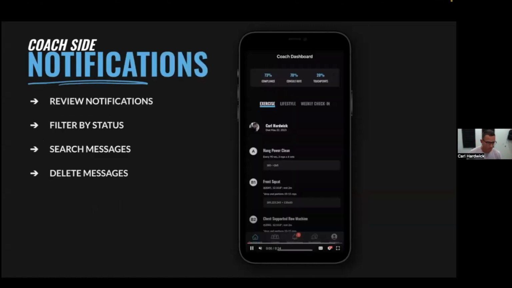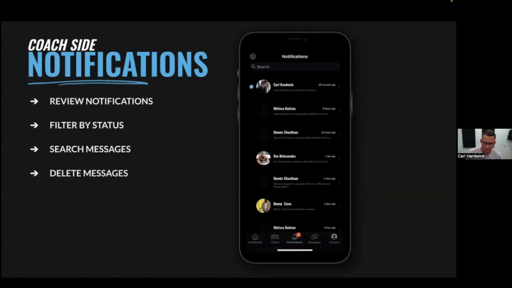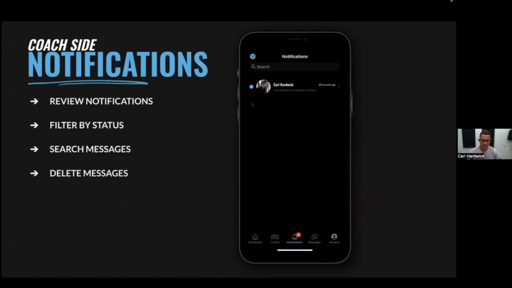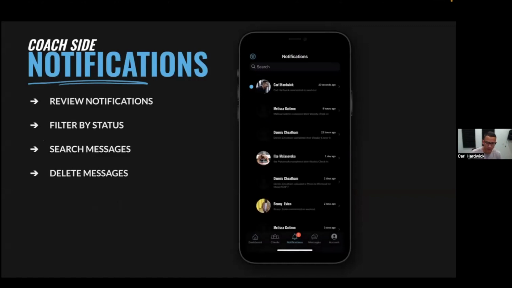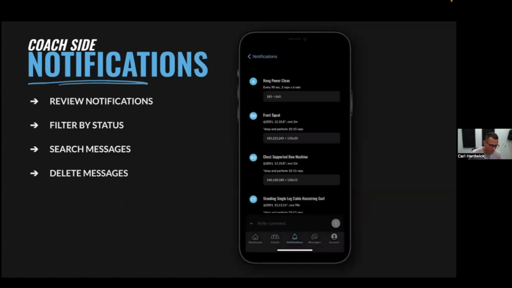All right, next we have notifications. This one's pretty clear. This is just where you review notifications. You have the ability to filter by unread, and you have the ability to communicate through that notification window.